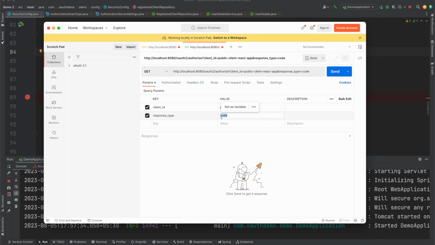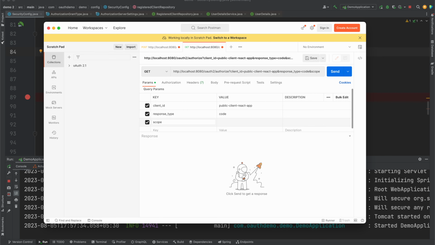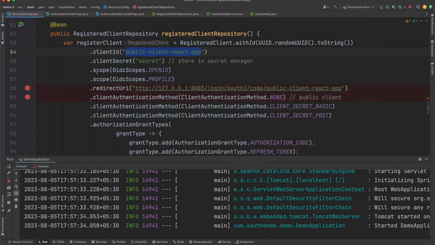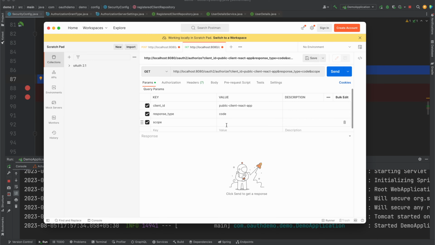And what is this code? It's the authorization code. I will explain what this code is, but just keep this as it is. Here we need to define the scope. If you remember, we passed OIDC scopes, right? These two scopes we are supporting for this application. We can use these scopes only. So for now, let's define OpenID only.